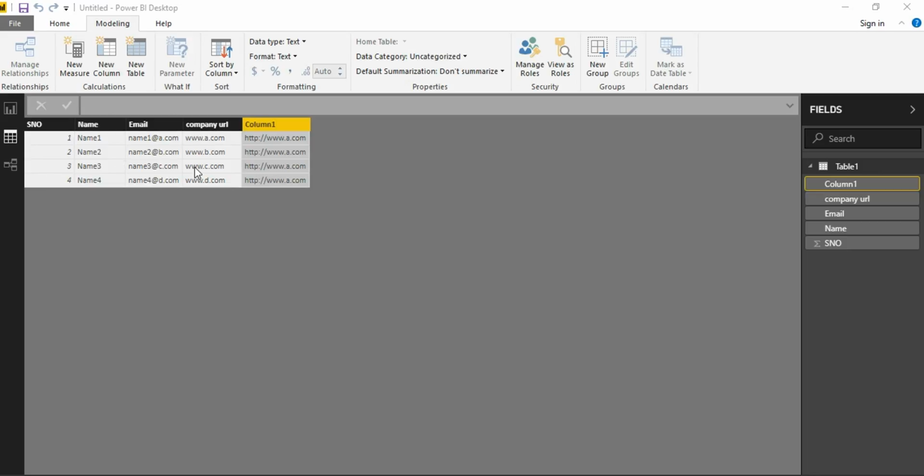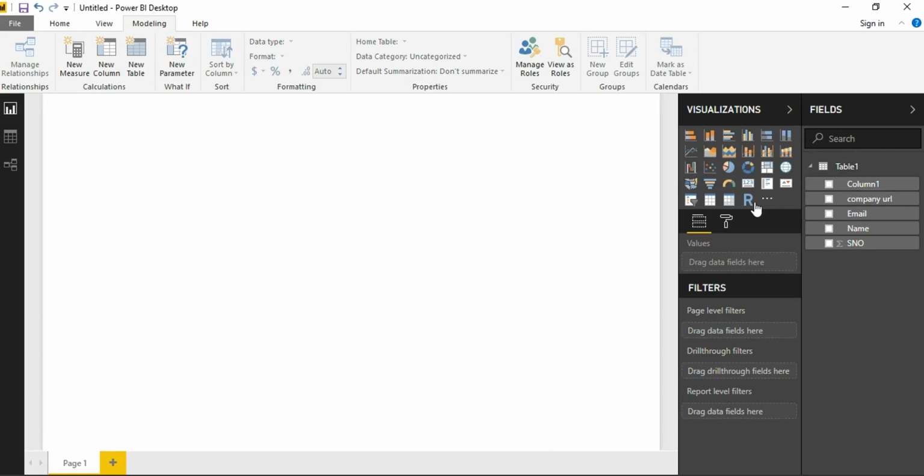This dataset has 5 columns in it. They are serial number, name, email, company URL, and column 1. Company URL is a dummy URL, as you can see from here, and column 1 differs from company URL by just an http colon double slash. Now let's add these things to a table.